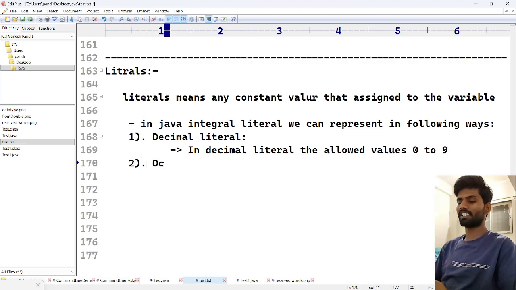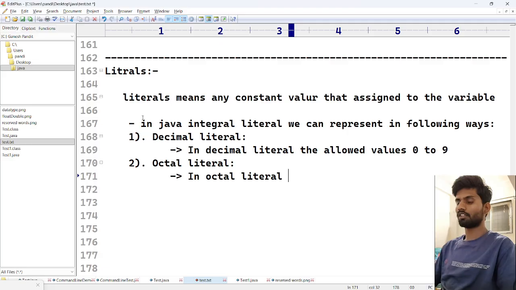Second one is the octal literal, or octal representation. In octal literal the allowed values are 0 to 7.